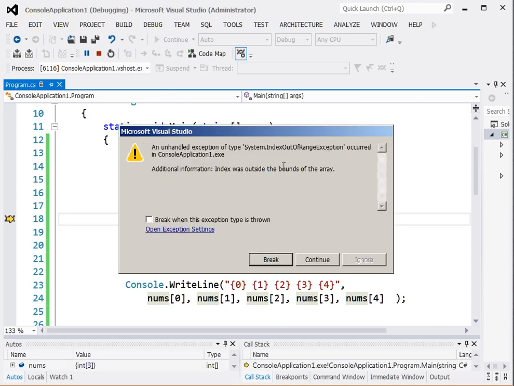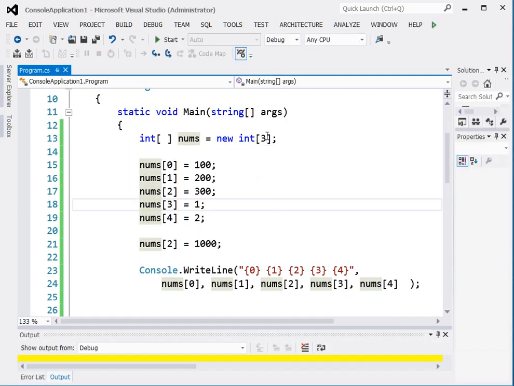It says unhandled exception, index out of range. So since this has been changed to be an array size of 3, we can only access elements 0, 1, and 2. So the official way to say that is the index value of the array, or the index, can equal 0 to n, where n is equal to the length of the array minus 1.